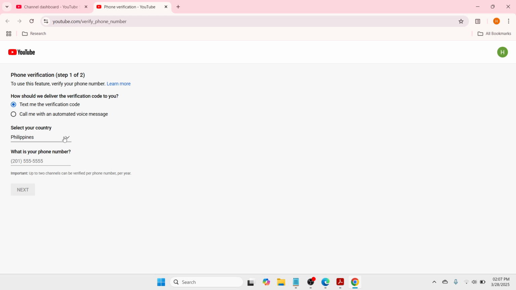Okay, so you need to select text me the verification code and you need to select your country, which in my case is Philippines, and you need to type your phone number. So fill it out and once you have filled it out, please click on next. Okay. So just have to click on next and it will be enabled.